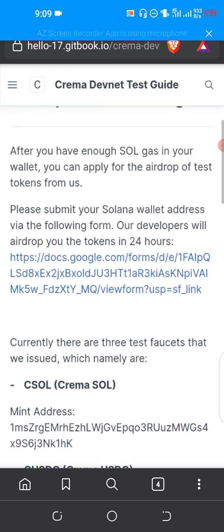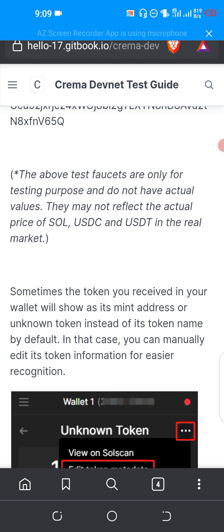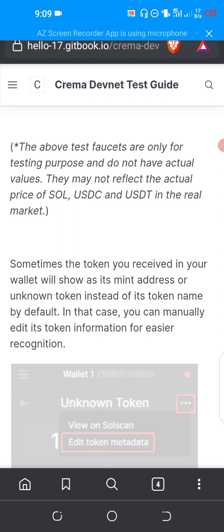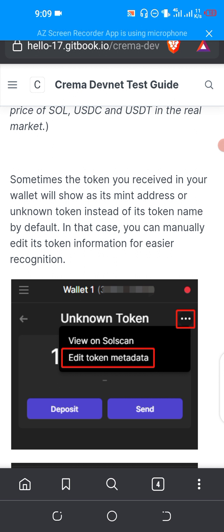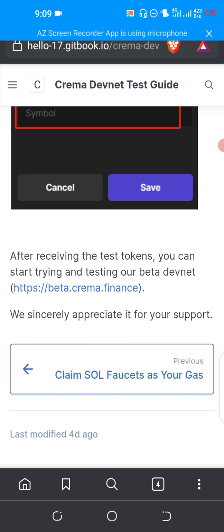I'll come back to the test guide and read through. After minting, it said the above test tokens are only for testing purposes and do not have actual values. They may not reflect the actual price of Sol, USDC, and USDT in the real market. Sometimes the token you receive in your wallet will show as its mint address or unknown token instead of its original name. You don't need this, forget it. They said after receiving the test token, you can start trying and testing our beta devnet.